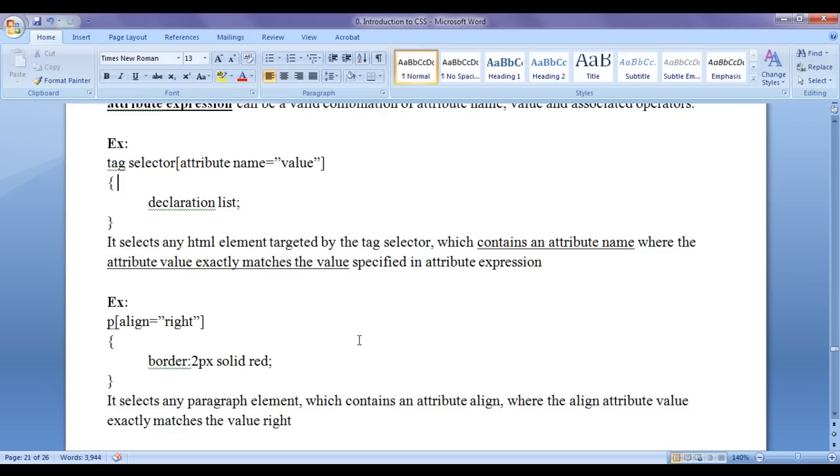Let's see an example here. In place of a tag selector, I have written P. In between square brackets, I have written align equal to right. In between the flower brackets, I have written border 2px solid red. What this code does is select any paragraph element which contains an attribute align, where the align attribute value exactly matches the value right. Let's see the demonstration so that you get a clear idea.